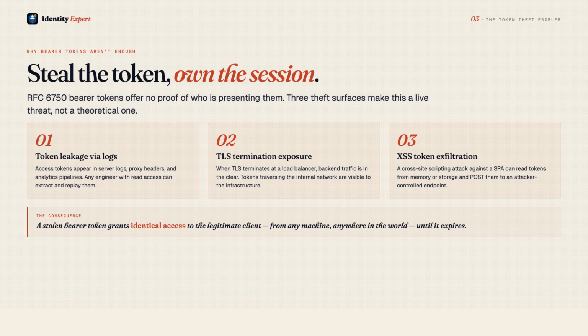Let's make the threat concrete. In the classic bearer token model defined in RFC 6750, access tokens are opaque strings. They offer no evidence of who is presenting them. The risk has three common shapes. First, token leakage from logs. Access tokens frequently appear in server logs, proxy headers, or analytics pipelines. Any engineer with log access can replay them.